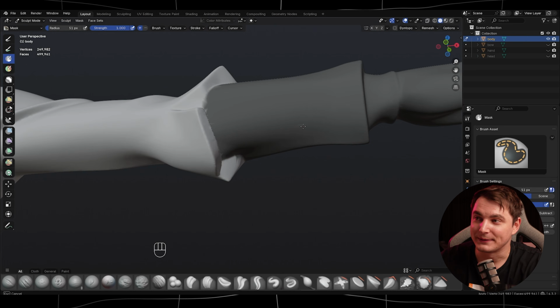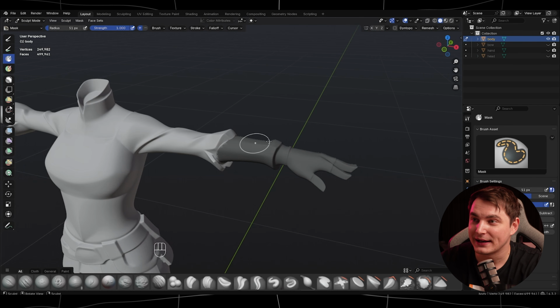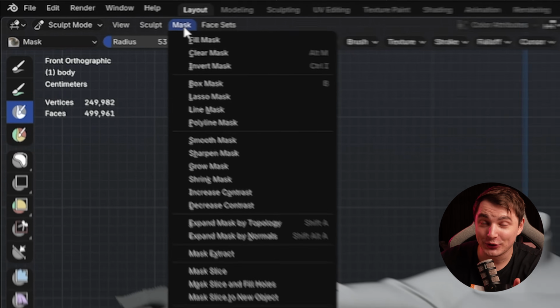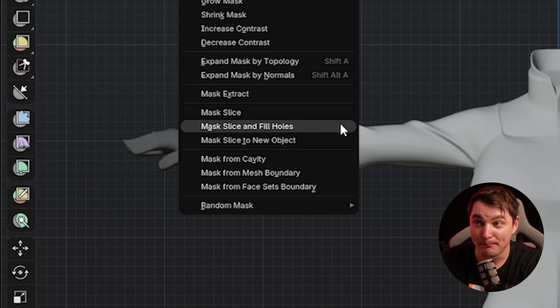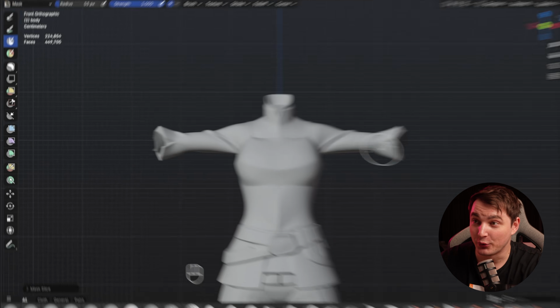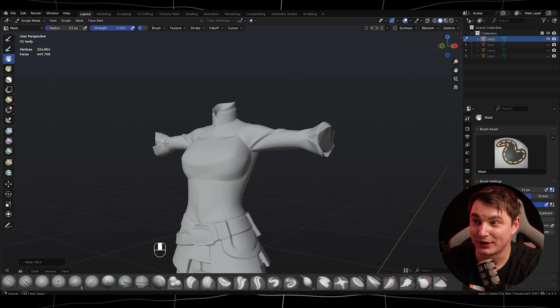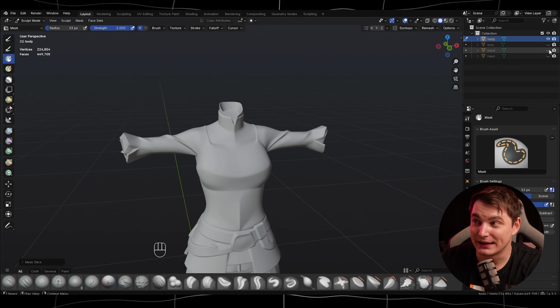Note, when you hold Ctrl, you can inverse the action and deselect the masked area. Alright, I did that for one hand and I'm gonna do the same exact thing for the other. When that's done, we're gonna go to the mask menu and select mask slice and fill holes. What it's gonna do is cut that part and cover the hole with the new mesh.